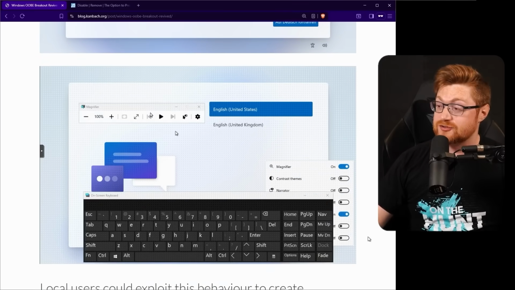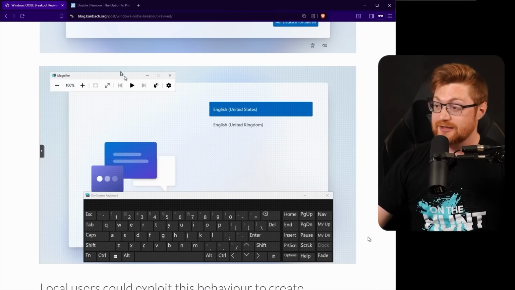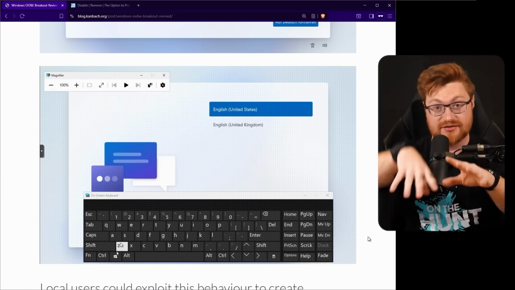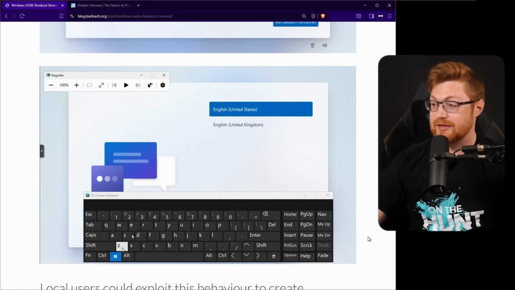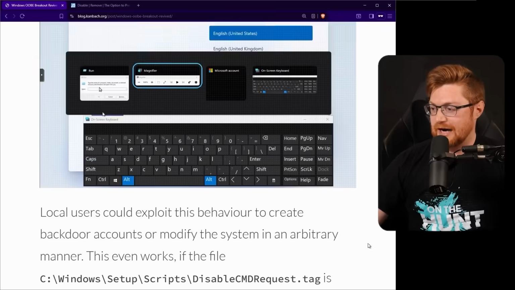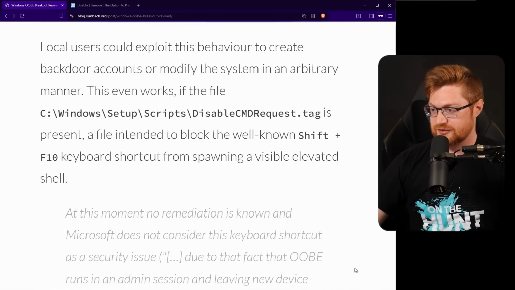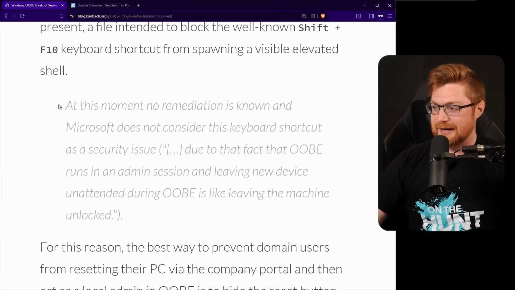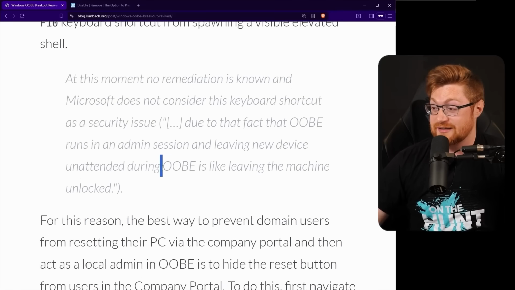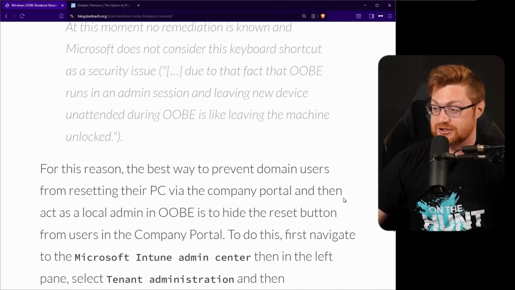Now he uses the on-screen keyboard, which I think is handy. You can use that, but I did want to demonstrate pressing the keys naturally on your keyboard. Once you have the magnifier open, it'll just work. Obviously, this could be used and abused to create backdoor accounts or manipulate the system, do whatever you would like. And Microsoft doesn't consider that really a security issue because OOBE is going to naturally run an admin session, and leaving the new device unattended during the setup is like leaving the machine unlocked.